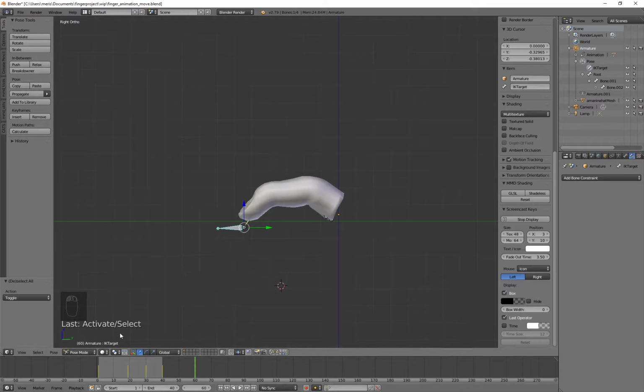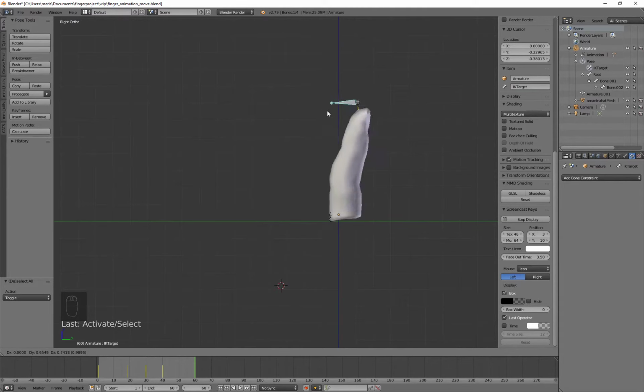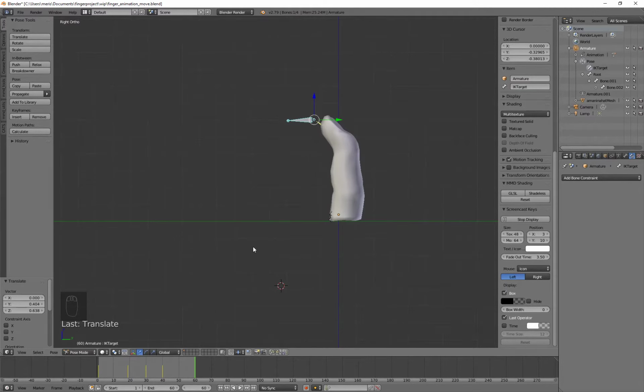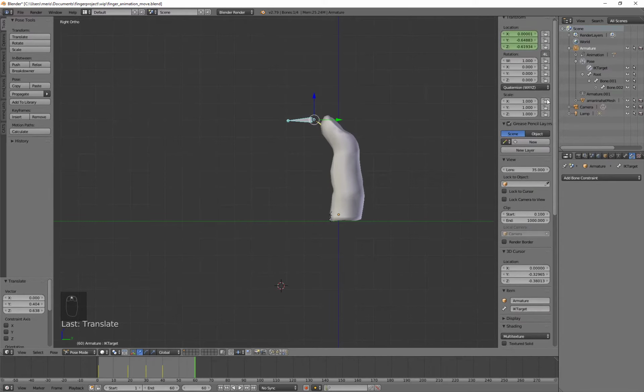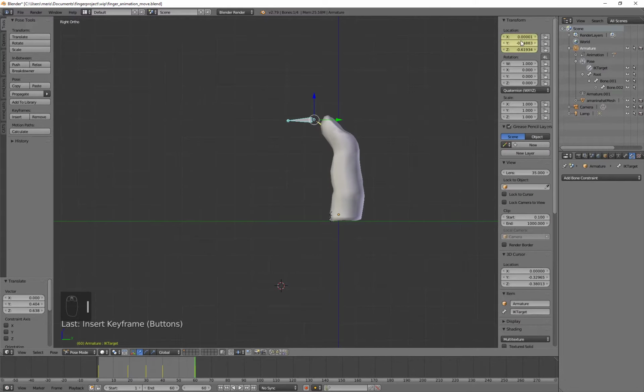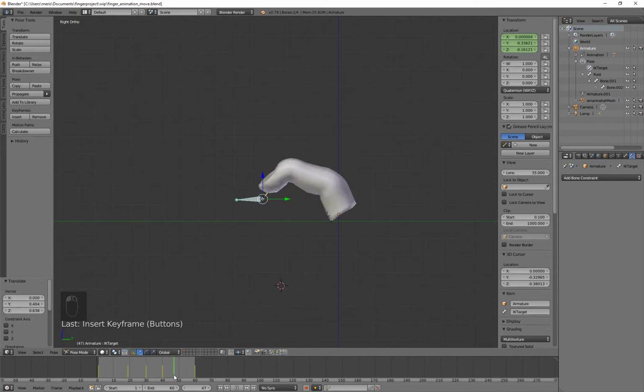So we increase the frame count to 60. We are in pose mode. Drag the finger and let's say we want our finger in this position. Alright, so having it set here, we are going to press key I to get the new keyframe. So you see we already have movement animation.